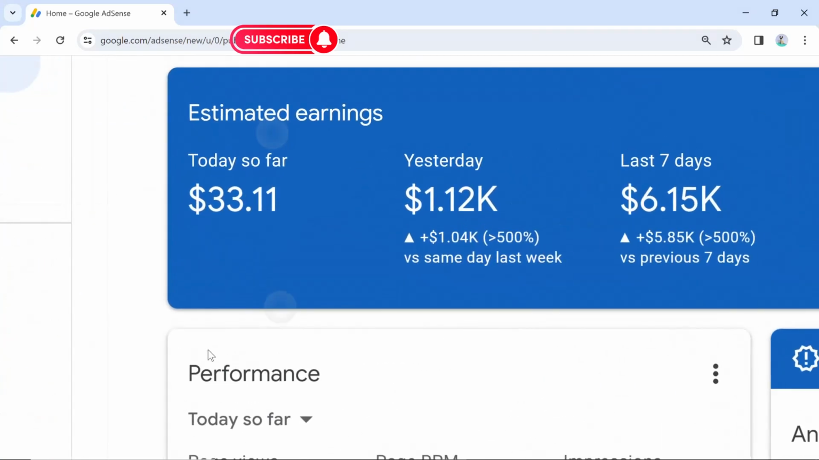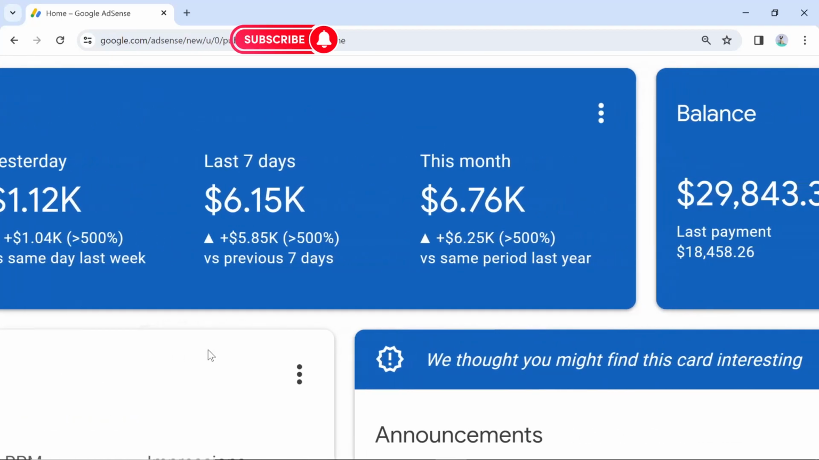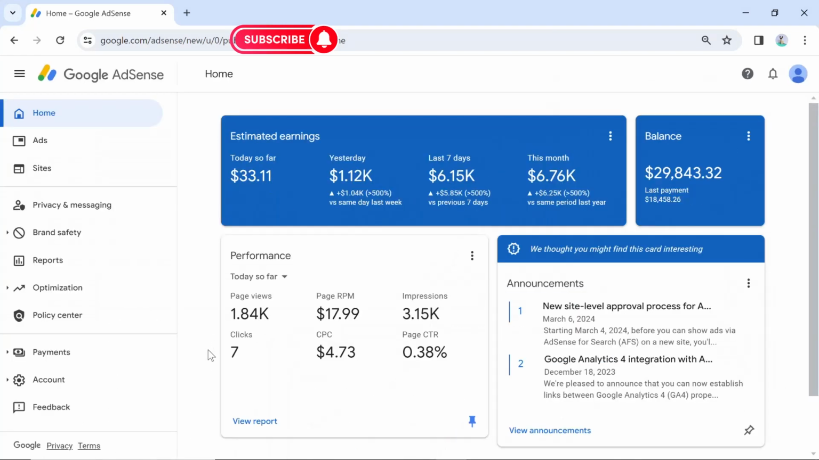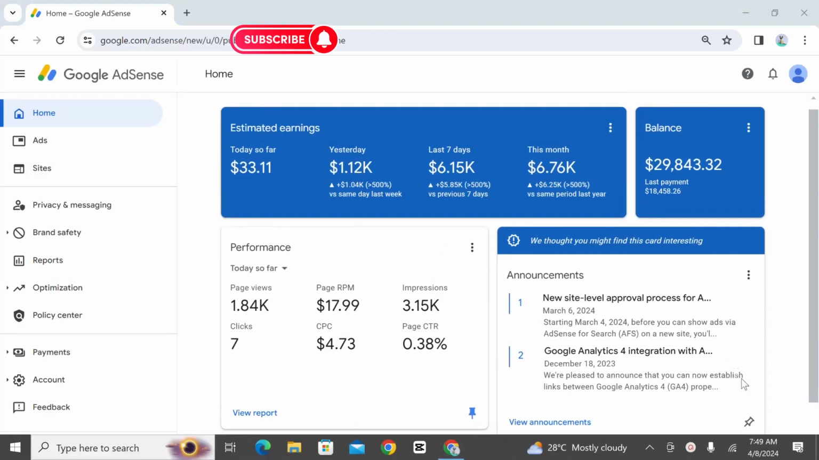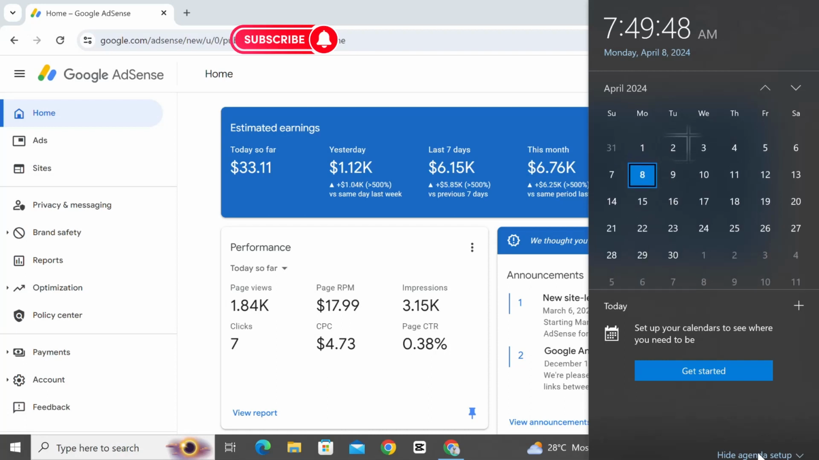So if you notice, you will see that I've been earning money with this. You can see yesterday so far, the last 7 days, this month, and even the last payment. You can see the balance. You see that this method has been working and is still working. And today is the 8th. Let me show you. You can see it's the 8th.